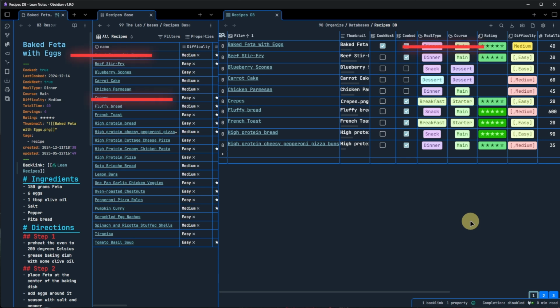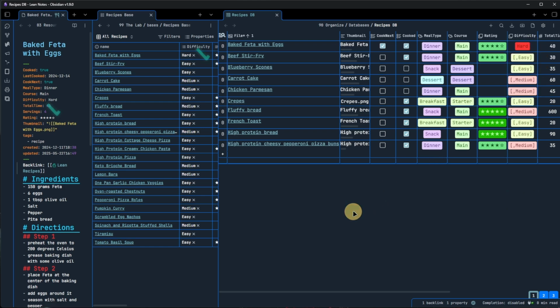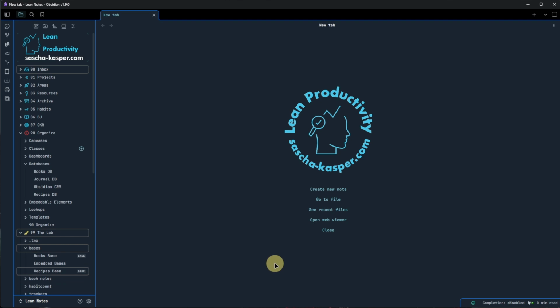Let's look at the difficulty property for this recipe. Currently, it says medium. If I change the value in the base file, it updates correctly in the recipe, but not in the DB folder table. And if I do the same in the DB folder table, the recipe and the base file reflect the change right away. The last thing I want to compare is performance.